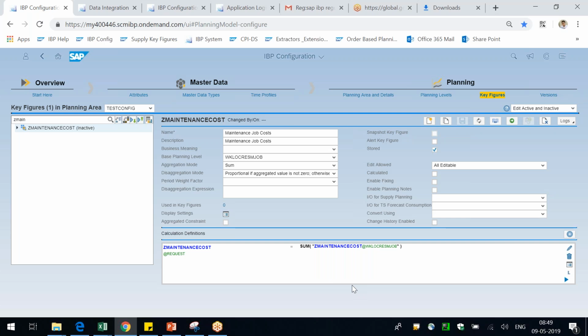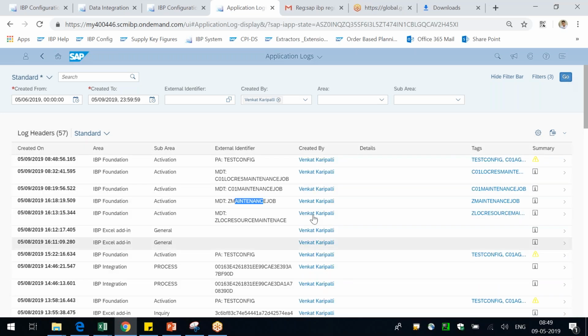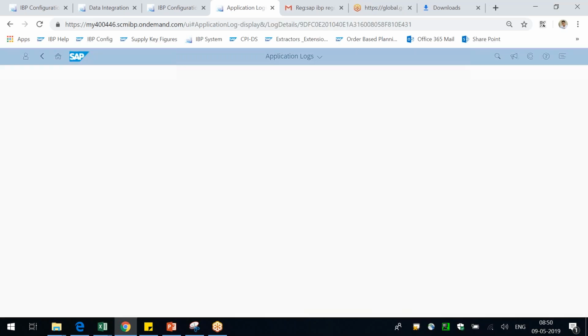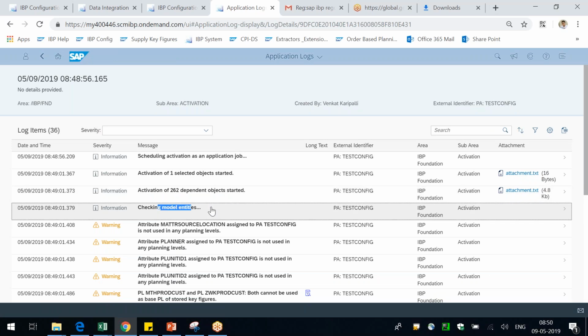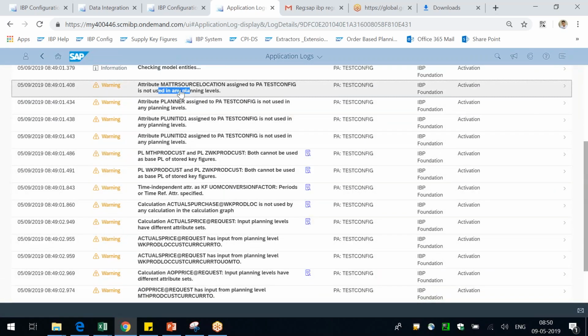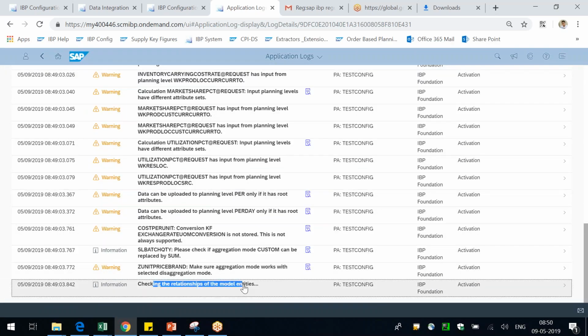And also it creates the database artifacts for all the inactive elements, and then it will be activated. So if I go to the application log, so this test config, this is activation, it is yellow, so it's still going on. So it is activation of 262 dependent objects, checking model entities. There are some warnings that some attribute is not being used, etc. Come down here, it is checking the relationships and model entities, and then you see the timestamp.